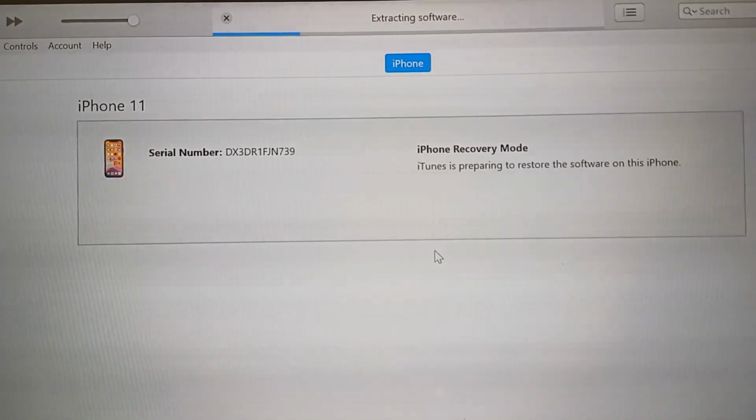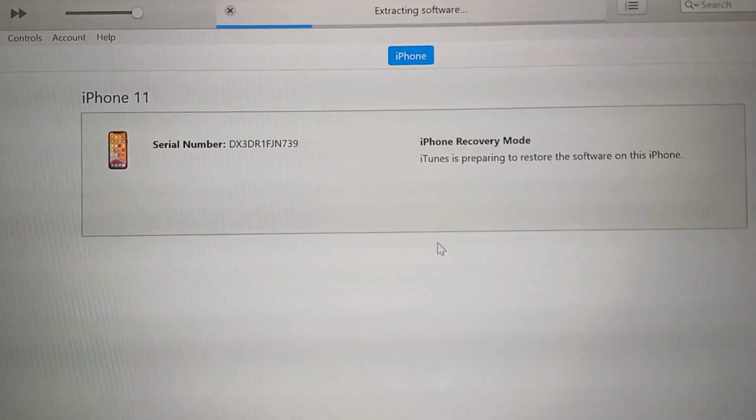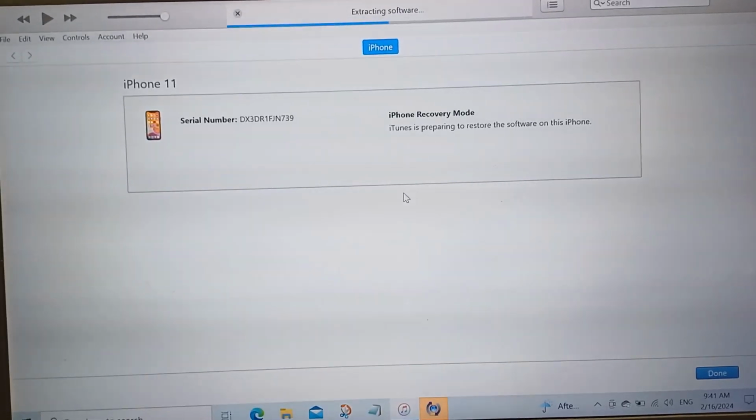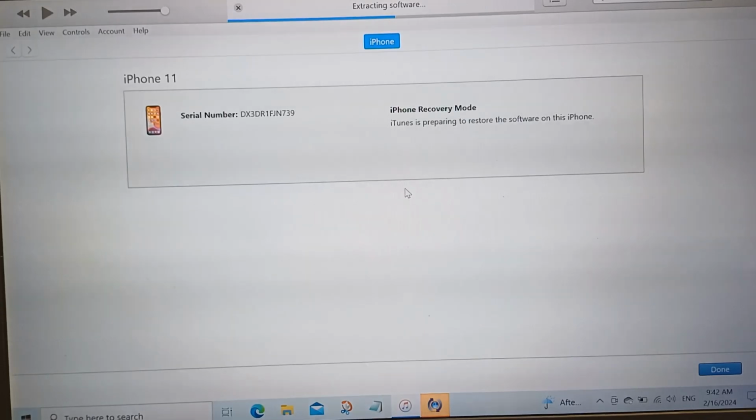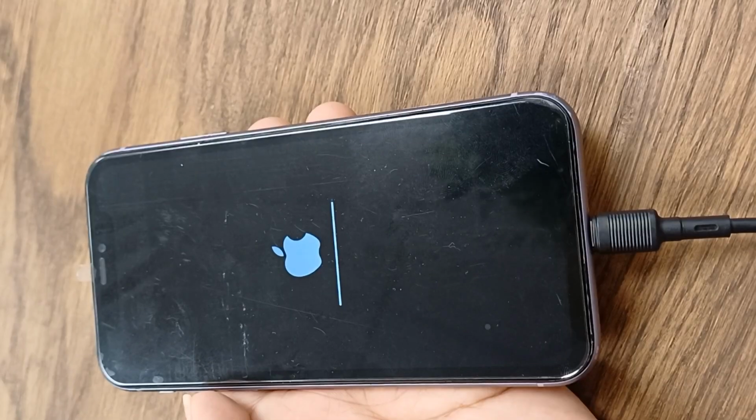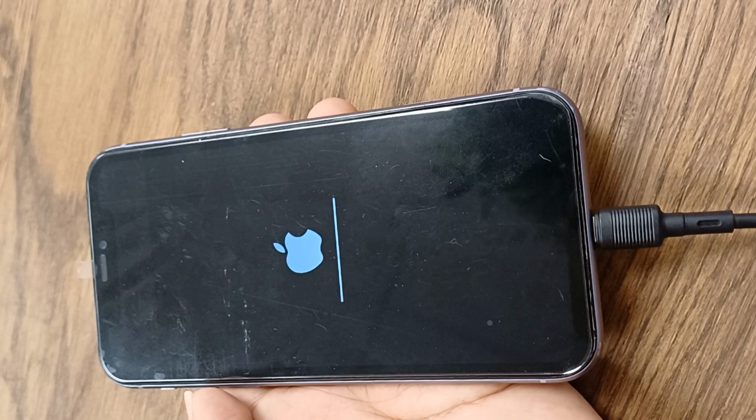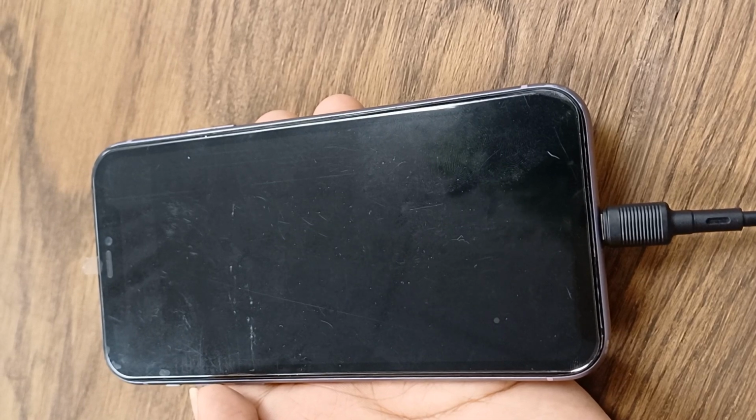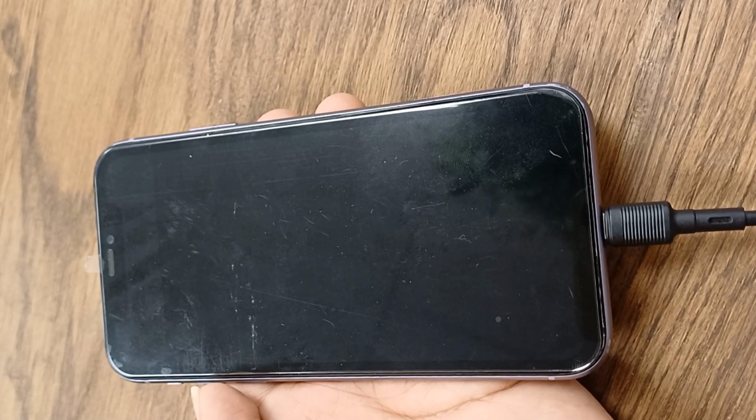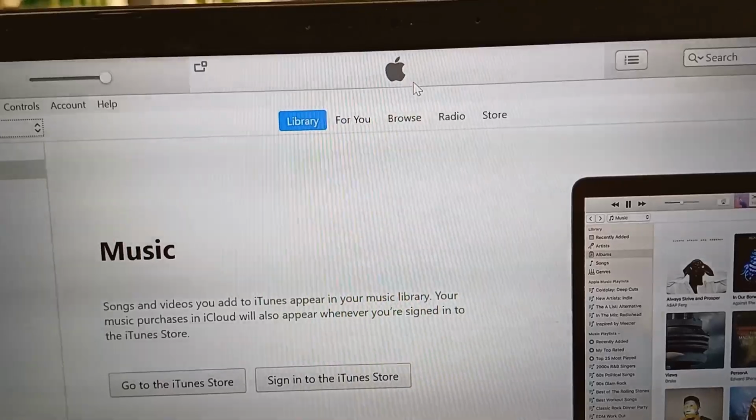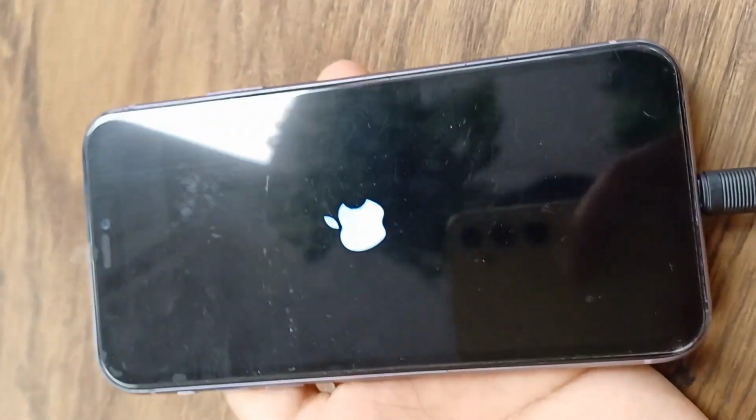Make sure that your phone and your laptop have enough charge and a proper internet connection. Now I'm going to skip here, because otherwise the video is going to be too long. Now the process is about to finish. It will just take a little bit of time. Yeah, now the process is finished. And here on your iTunes, you can see the iPhone has been restored successfully.